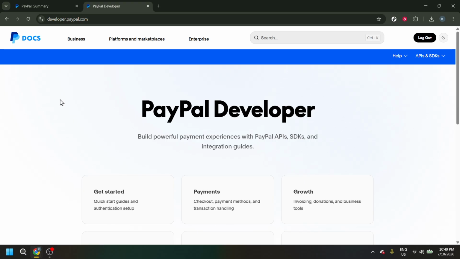And that's all it takes to set up access to a PayPal developer account. The key is to first sign in to your regular PayPal account, then go to developer.paypal.com, and you should be logged in automatically. Once you reach that point, your developer environment is ready to use.